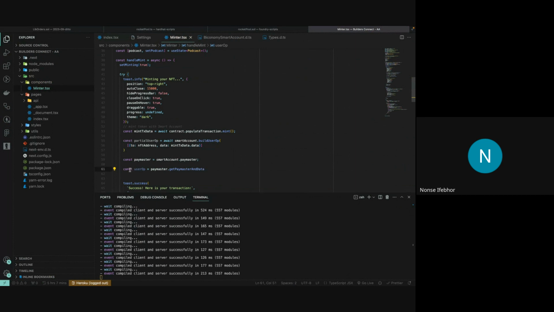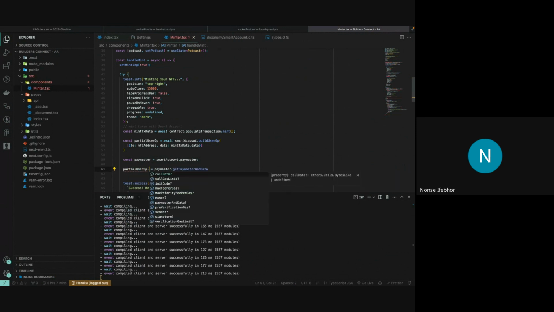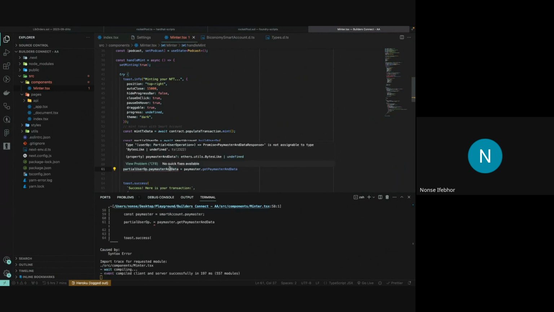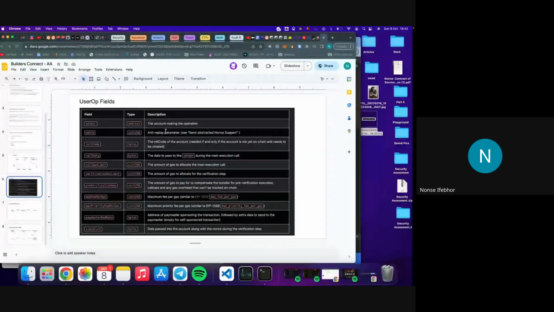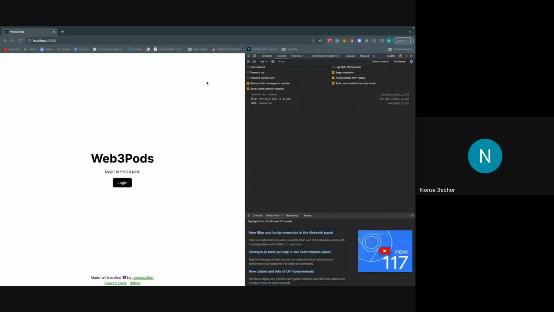Okay. No, I think this should be partialUserOp.paymasterAndData equals to... All right, I think I'm missing something here, so I'll do a quick check in their docs. Let me check their docs here.